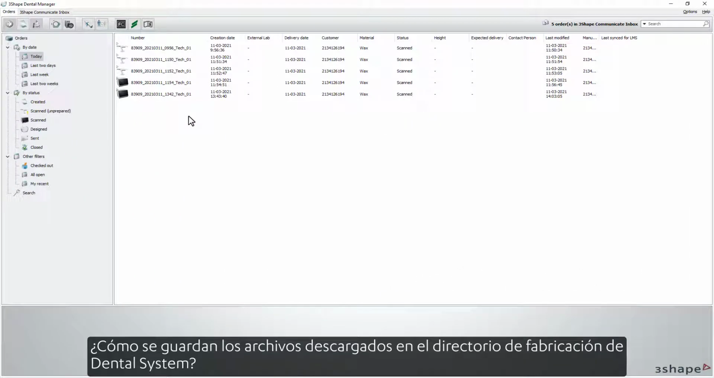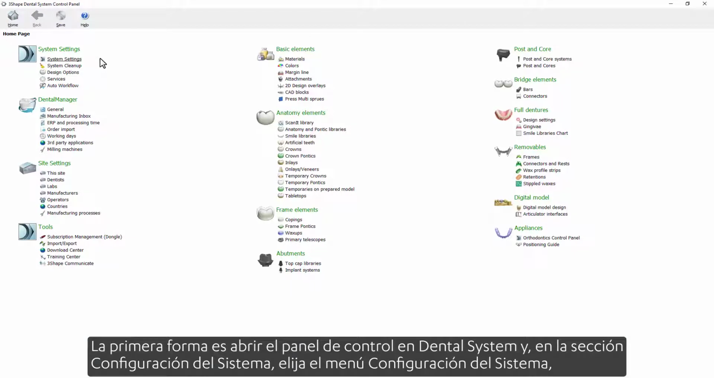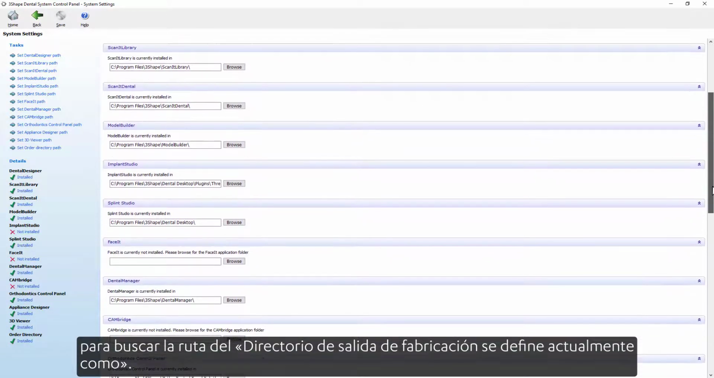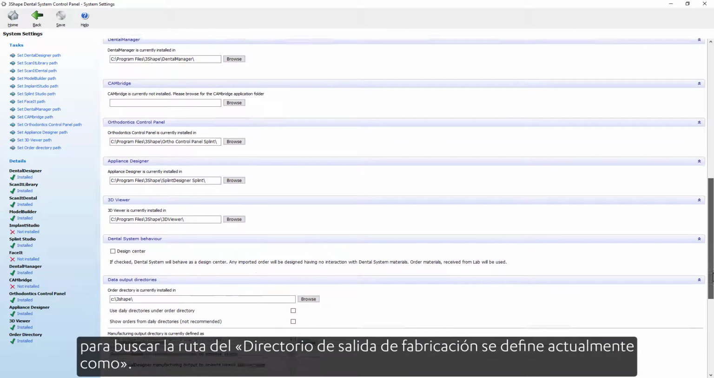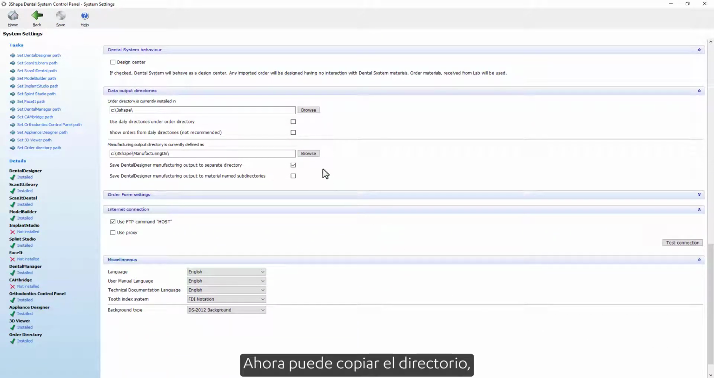How do you save downloaded files to the manufacturing directory of Dental System? The first way is to open Dental System Control Panel, and in the System Settings section, choose System Settings menu to search for the path for the manufacturing output directory is currently defined as. You can now copy the directory.